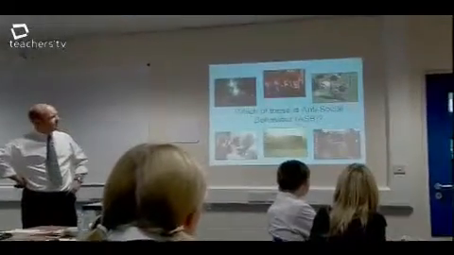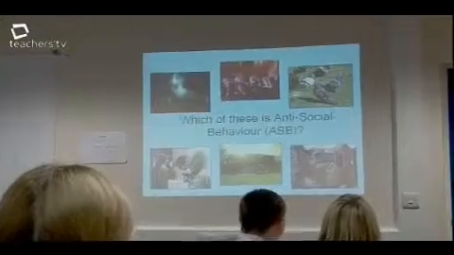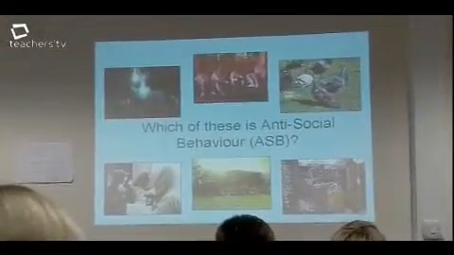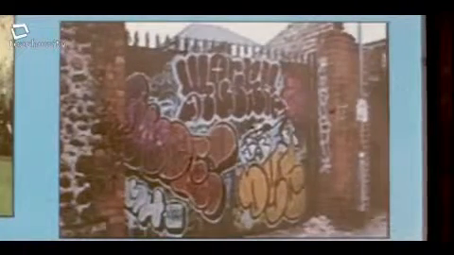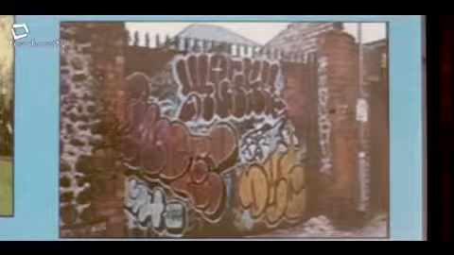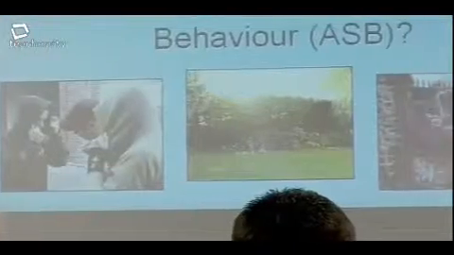Do you think one of them is antisocial? Do you think two of them? Do you think all of them? Anybody got any suggestions, any thoughts? Go on, Kim, what do you reckon? You think either graffiti? That's antisocial, definitely. Why do you think it's antisocial? Because it's damaging somebody's property.